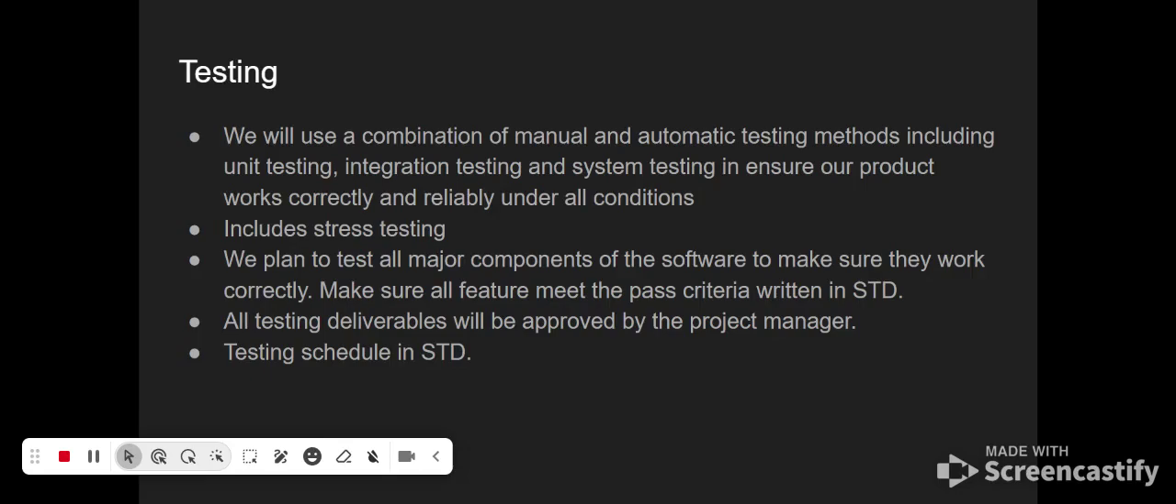All the pass-fail criteria of these tests are written in our STD, and then all test deliverables, including use cases, test plans, and all the test results, will be approved by the project manager and sent to our development team, so they can make changes if needed. And our testing schedule is written down in our software testing document, so that people can stay on track of when to start creating our test plans, hiring testers, and deploying tests.